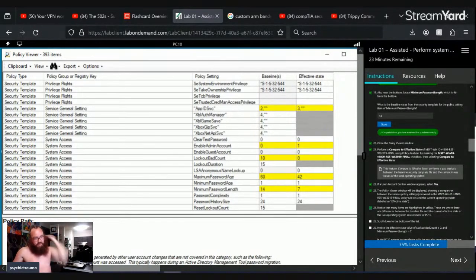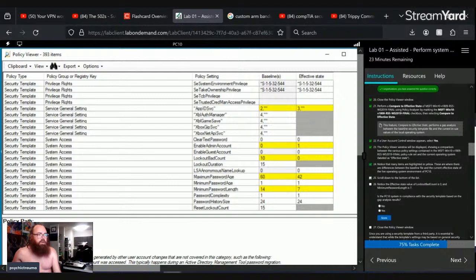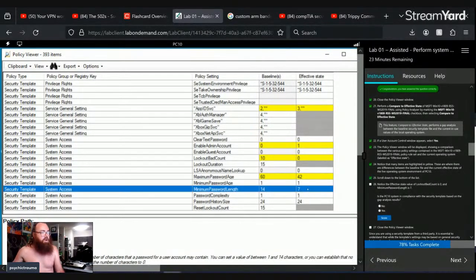All right, scroll down to the bottom of the list. Click. Notice the effective state value of lockout bad count is 0 and minimum password length is 7. Is the PC10 system in compliance with the security template based on the gap analysis result? No, it's not. Because remember, this right here should be 14. So we're going to have to mark that no. Score. Congratulations, you answered the question correctly.